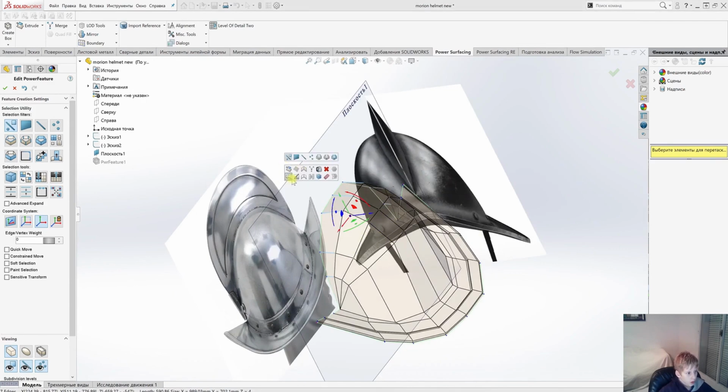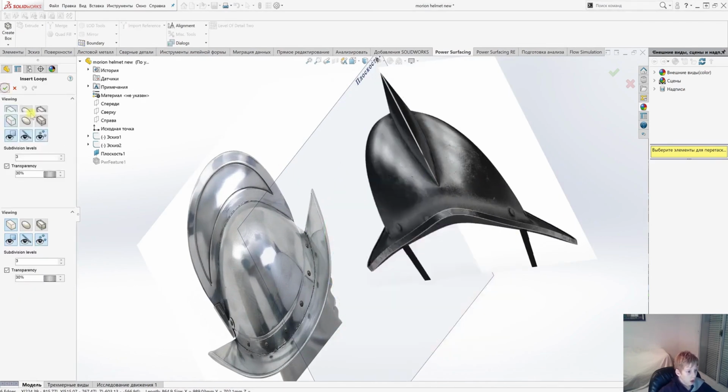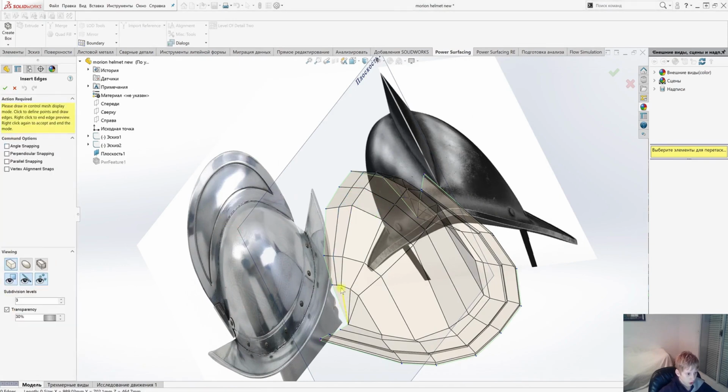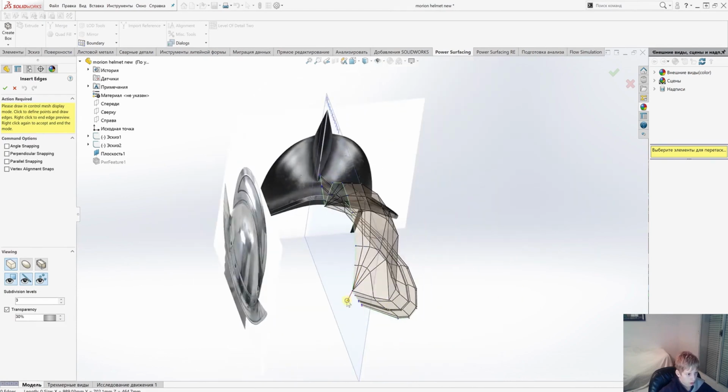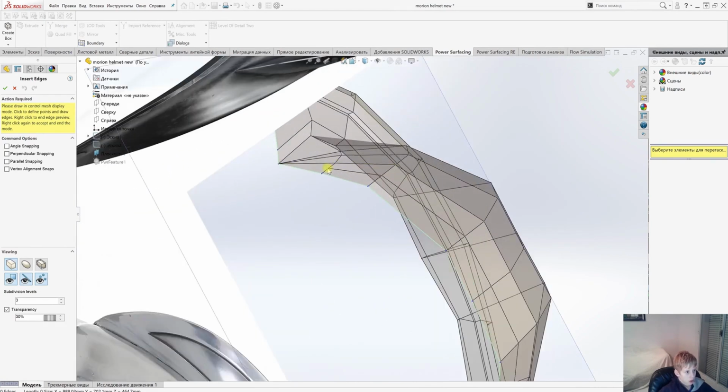And right click connect to link them together. Okay, now right click the pencil tool and draw the missing segments. So on the other side we'll do the same thing, just like this.